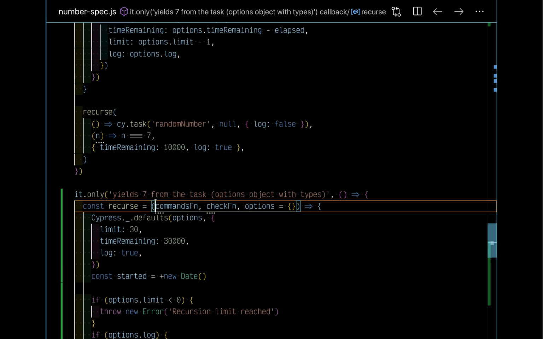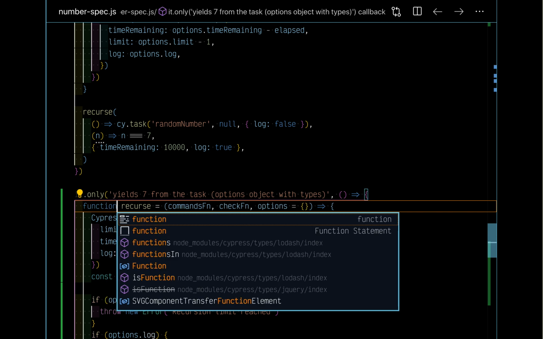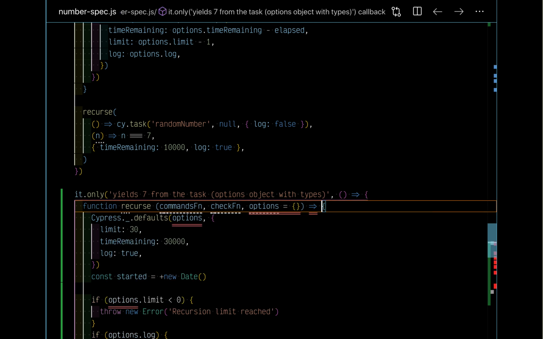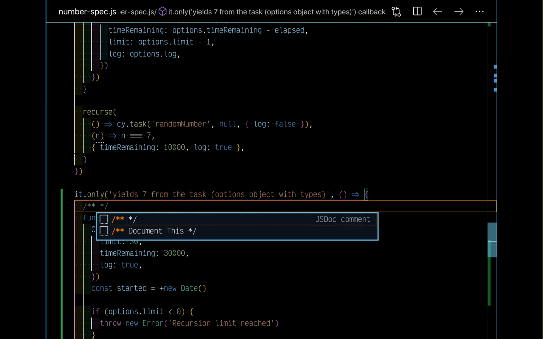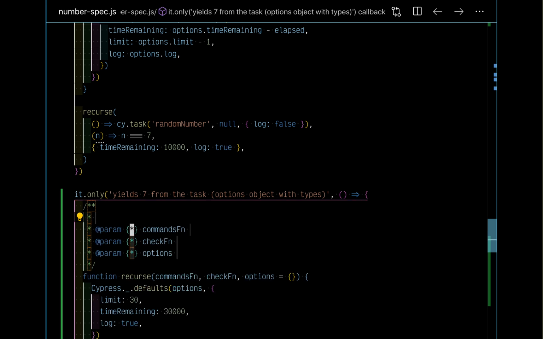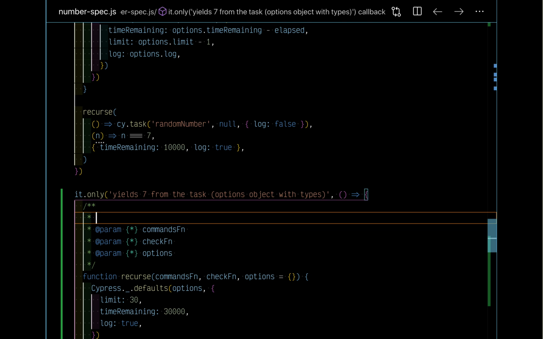We can give a hint to the TypeScript check in our VS Code IDE saying each parameter has certain type. I found specifying types to be easier done when you use not a functional expression, but an actual function keyword. So I'm going to do this. And now I will use JavaScript documentation comment to give the types for this function.